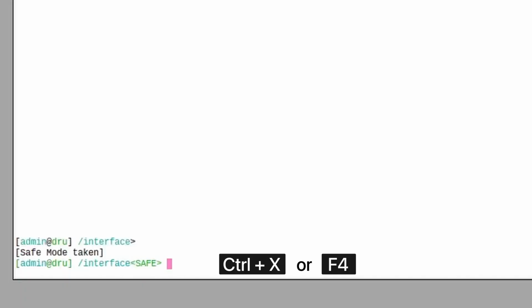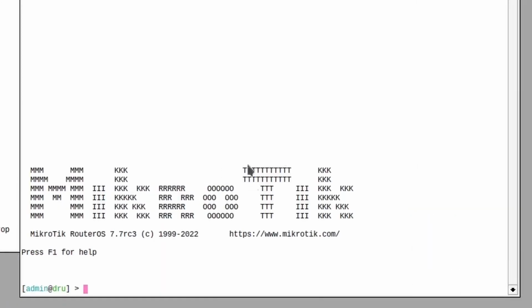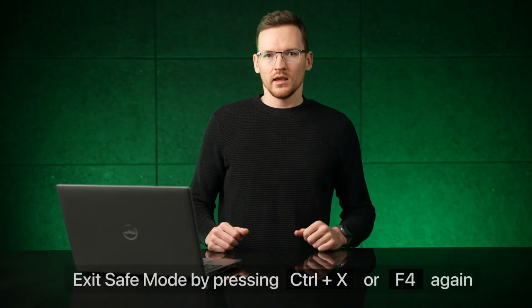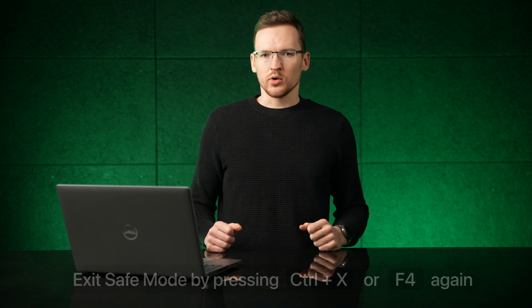Then we also have safe mode. Enable it with Ctrl-X or F4. Now you can safely make changes that you are not sure if they are going to work. And if you end up locking yourself out of the system, all the changes will be immediately reverted as they were tied to the specific session. The changes that you make in safe mode are only applied permanently if you manually exit the safe mode. You could also use this mode to play around with your configuration without having to worry about reverting it later.